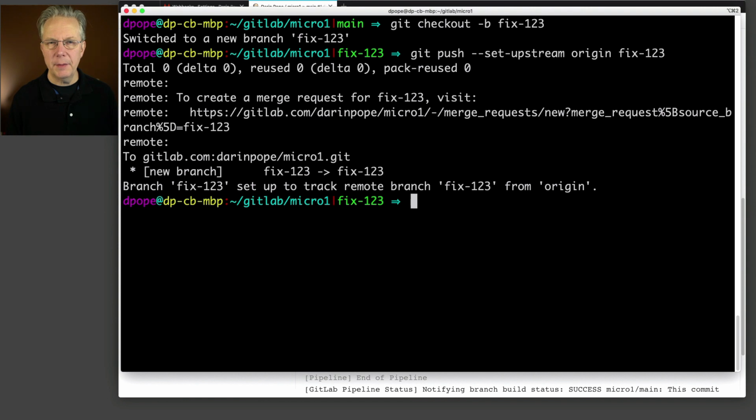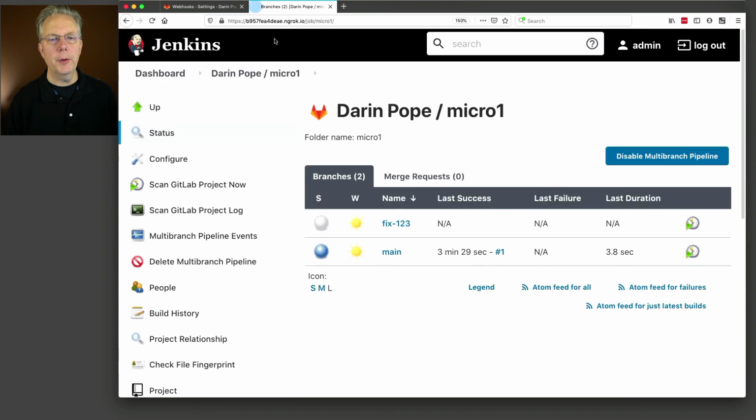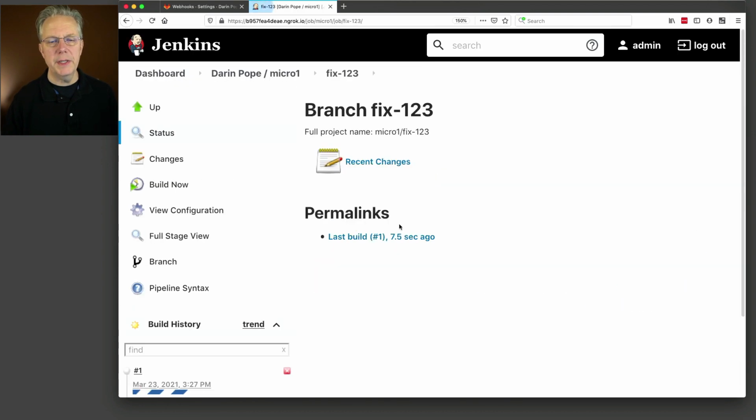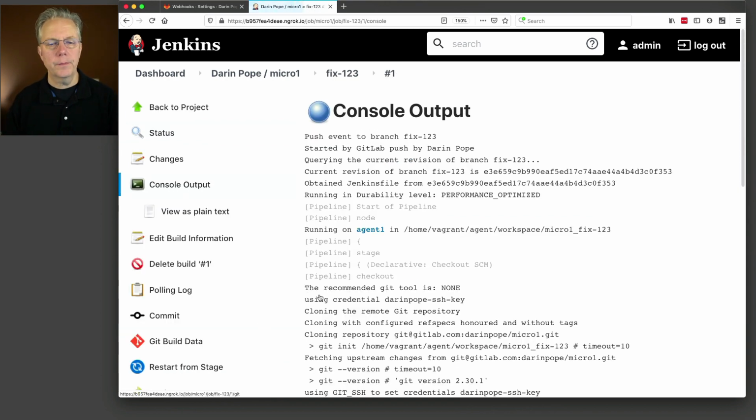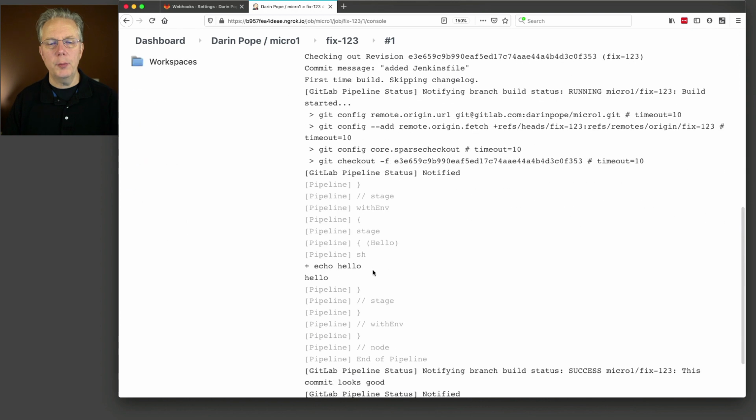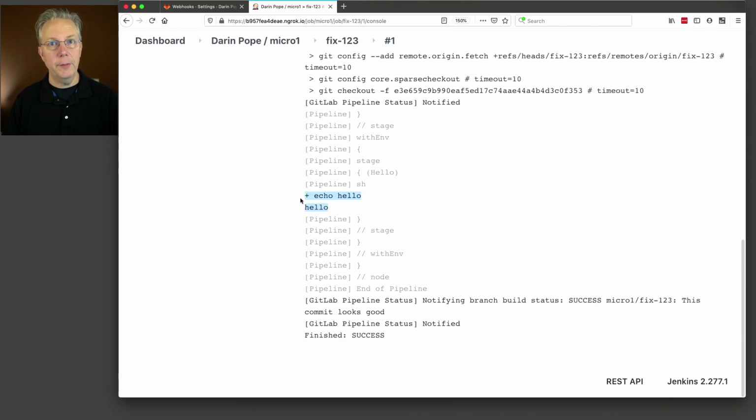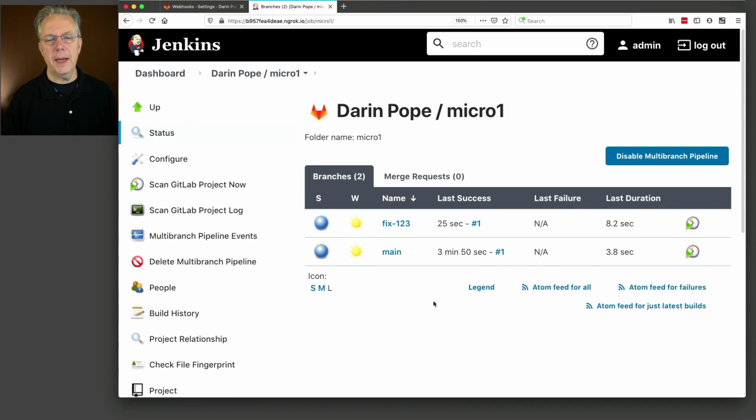Once we push that new branch up to GitLab, a webhook was fired. We're listening for it. Let's see what happened. If we go back to Micro 1, we now see fix123 is here. And we can see that number 1 is running. If we take a look at the output, it's exactly the same output that we had for main, which is, again, what we would expect at this point because we didn't make any changes. So to recap, we now have a main branch, we have a fix123 branch, and no merge requests.